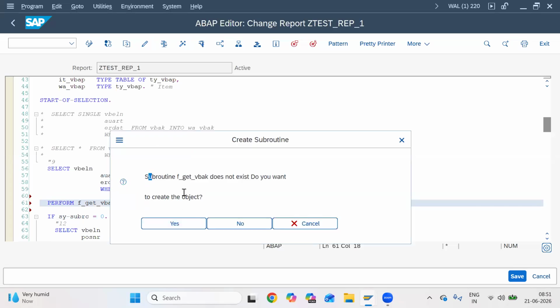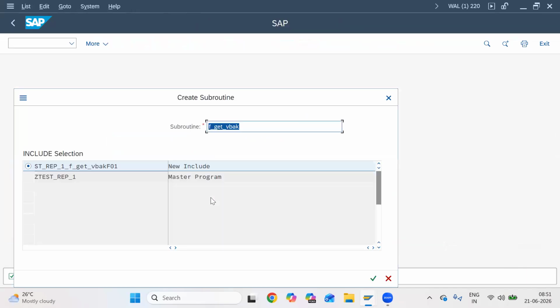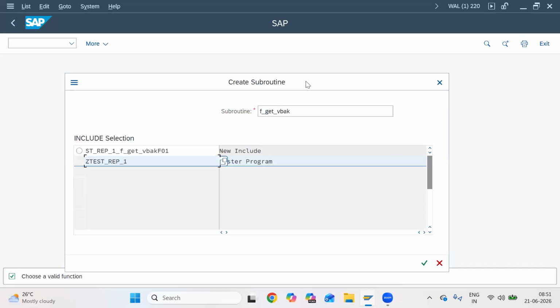See, subroutine does not exist. Do you want to create the object? Yes. Change, save before action. Yes. And it will ask you where do you want to save it, in a new include or the existing one. I'll choose the existing one. There is no option. Okay, just save it.